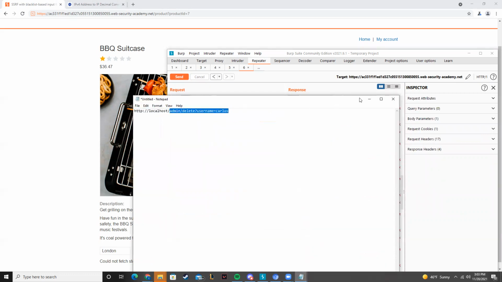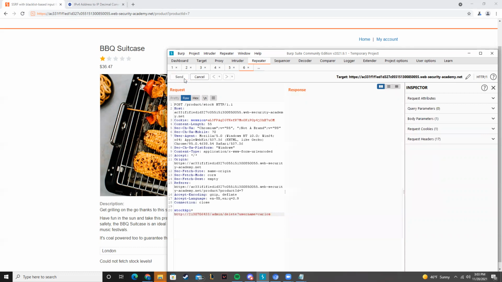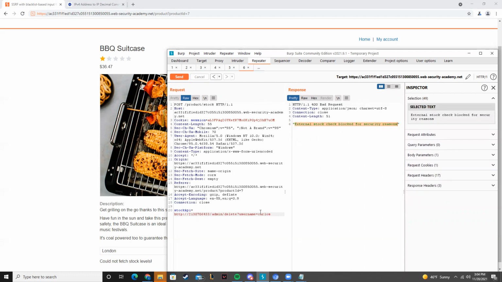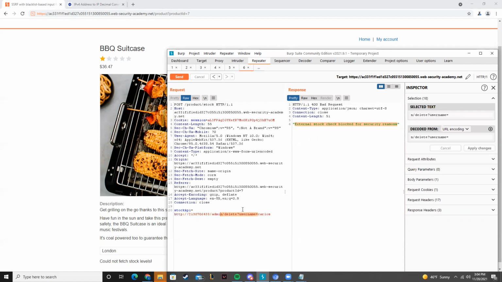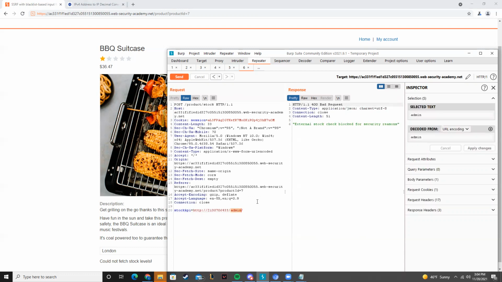Now let's continue on with our command. Admin delete username equals Carlos, and let's just tack it on to the end. Okay, and as the lab actually said, there are two blacklists. So I'd assume that the two blacklists were both localhost and admin, and let's actually confirm that they're doing this. And that's exactly what it is. The word admin is also blacklisted.